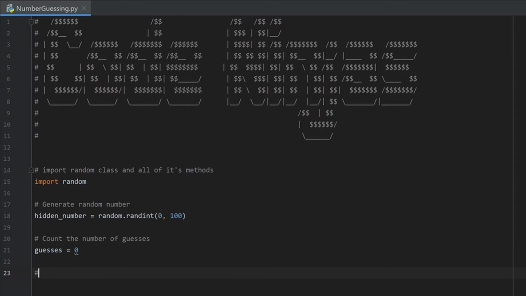Next, we're going to create the main game loop. That's going to be a while loop. So it's going to continually repeat the code inside, and the code inside is going to say, is the number that they just gave us the right number? If not, it's going to go back, ask them for another number, and keep looping until they give us the right number.